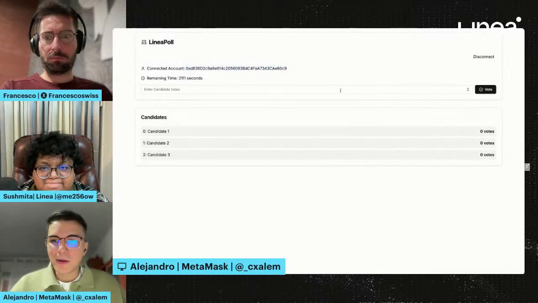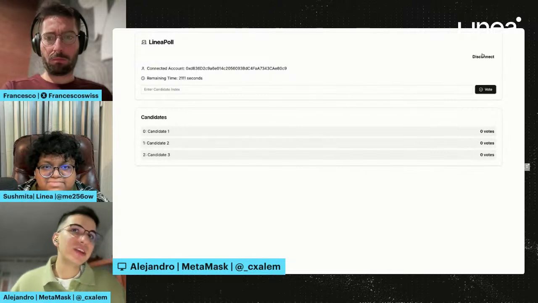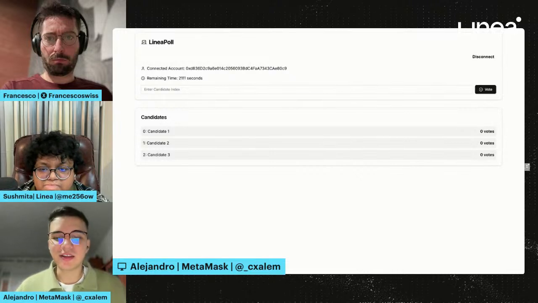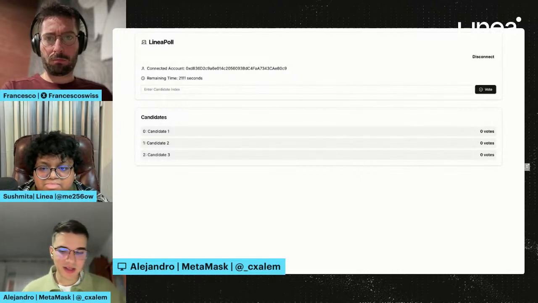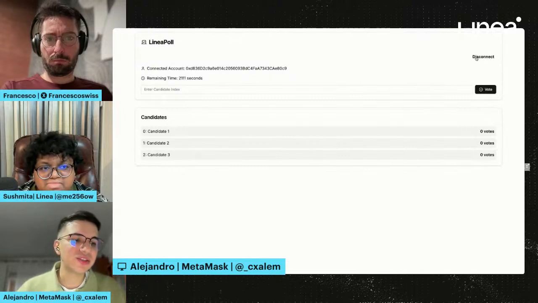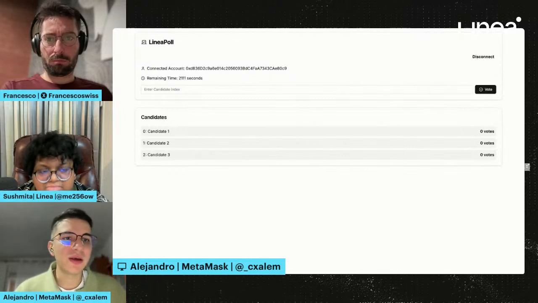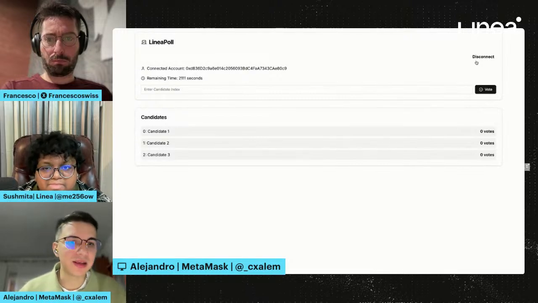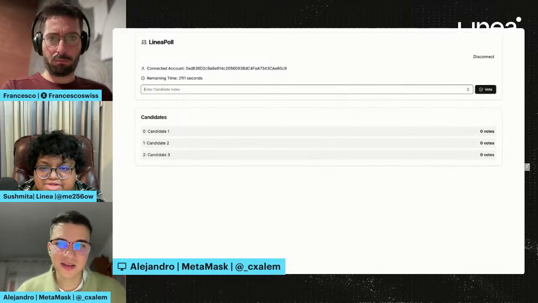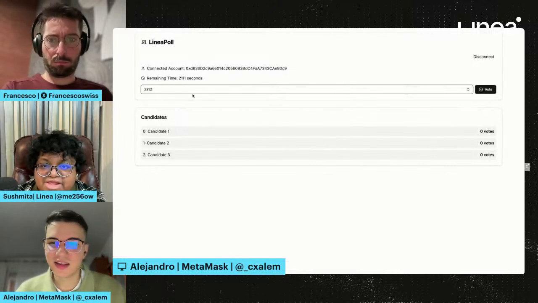So, some stuff that you can do to improve this, which will already be set up in next updates of the SDK, is to create a switch network button right here to switch to the right network. But yeah, let's vote. So we have three candidates. You have to put a candidate index number: zero, one, or two. Let's see if this works.